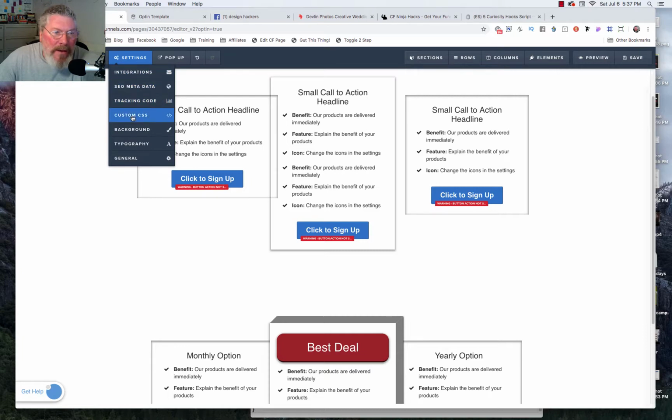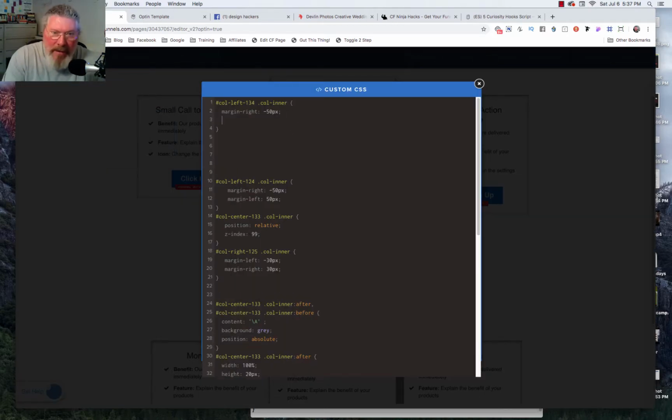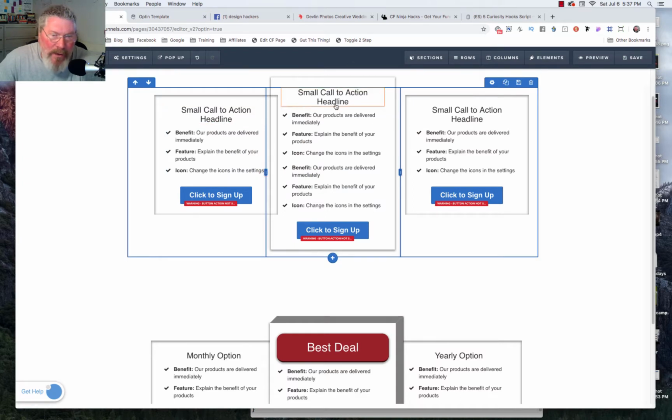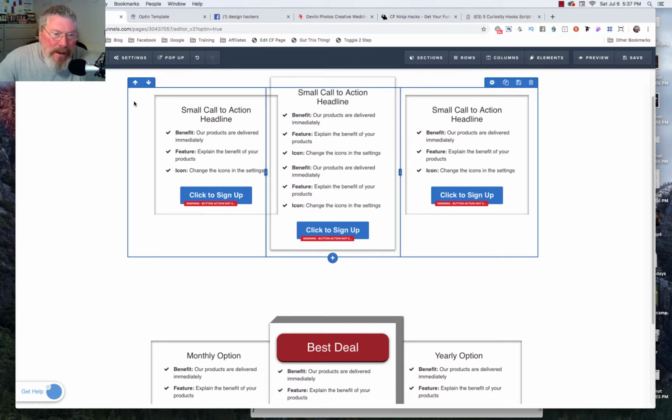So what we have to do is go back into our CSS and tell it that we want a margin left of 50 pixels. What that does is it moves the right margin over 50 pixels this way, negative, and then it creates another 50 pixels on the left side, effectively moving the entire block to the right.